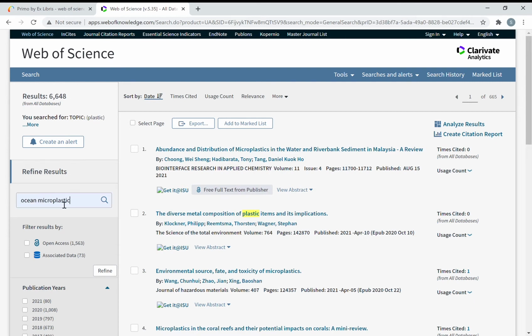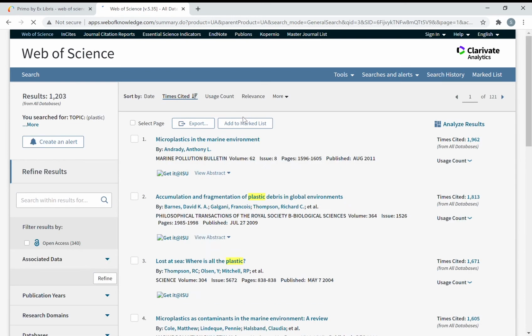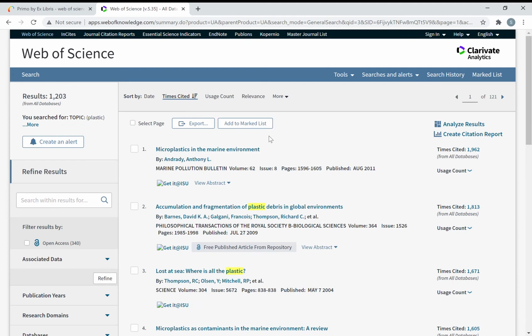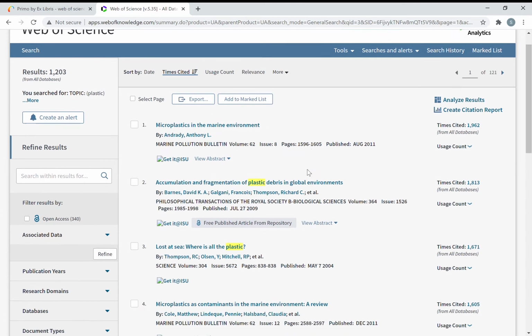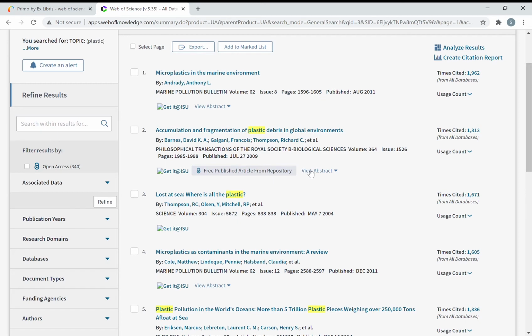Let's search ocean microplastic. Now we have only 1,200 papers. Still too much to read through. What I want to do is come here, sort by times cited on top. I'm going to click times cited, and I see that the first few articles are all cited around 1,600 times. So those are the articles I'm going to focus on.